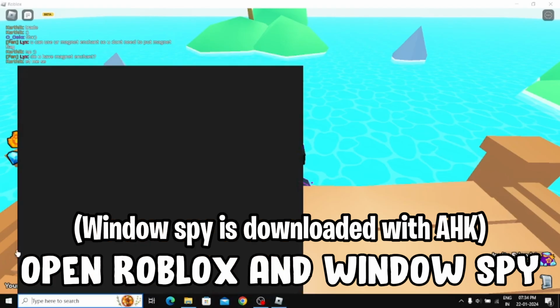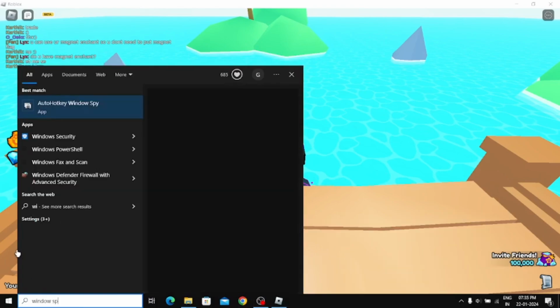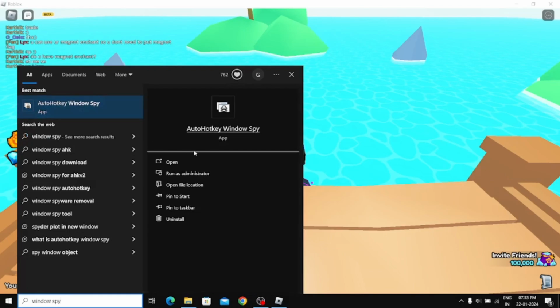Open Roblox and Windows Spy. Windows Spy is used to find the exact hex colors of pixels and to find coordinates.